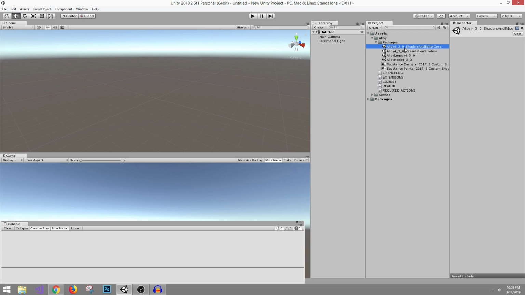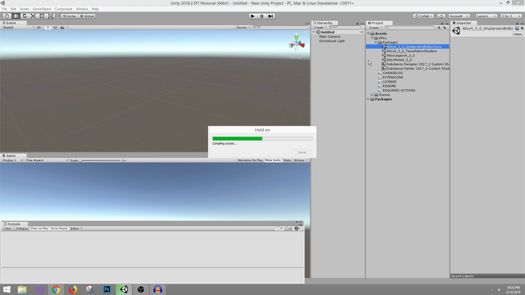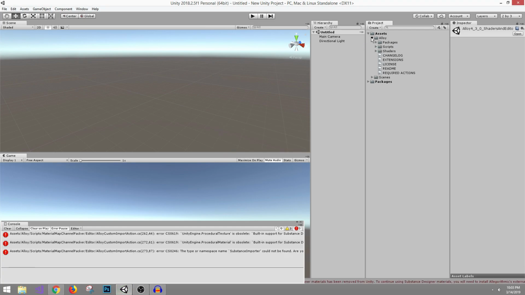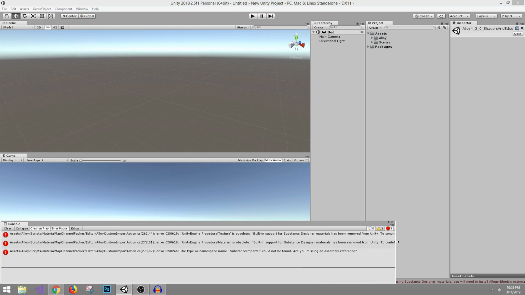We're going to want to extract the 430 shaders in Editor Core, bring them in, and as soon as they import in, we'll notice that we now have compiler errors, and there are just a few. This is pretty easy to resolve.